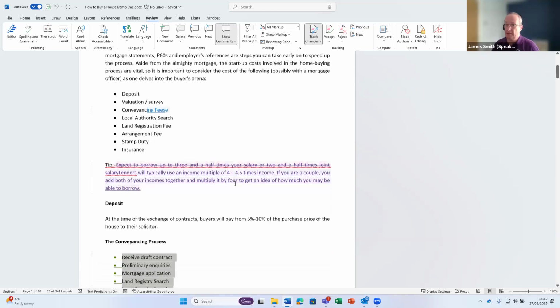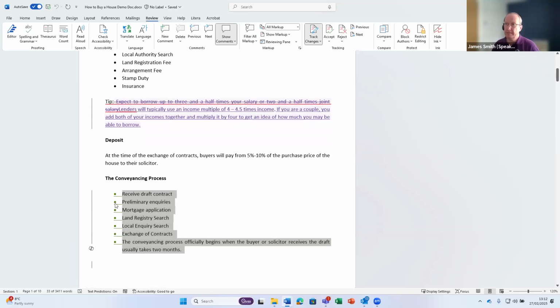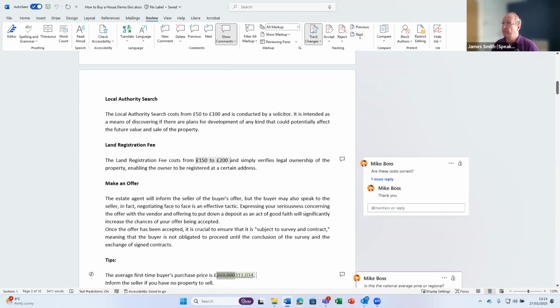It then shows me this in green, slightly different. So Bob in HR, this in green shows me that they formatted this as a bulleted list. So all of the text existed, but they applied some different formatting. Let's browse through. Some additional changes. 203,000 was changed to 311.